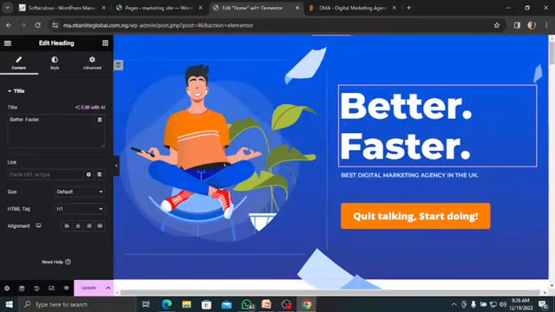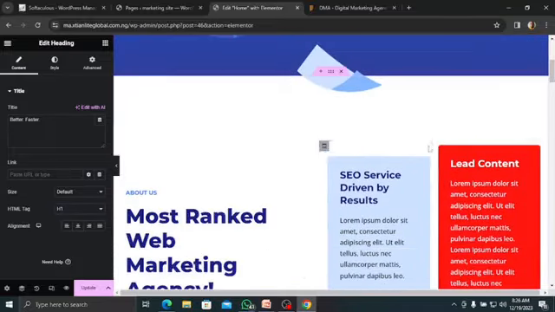For instance, I want to remove this particular section. All you need is to click on this, delete inner section. You can see this sign, you can delete it.